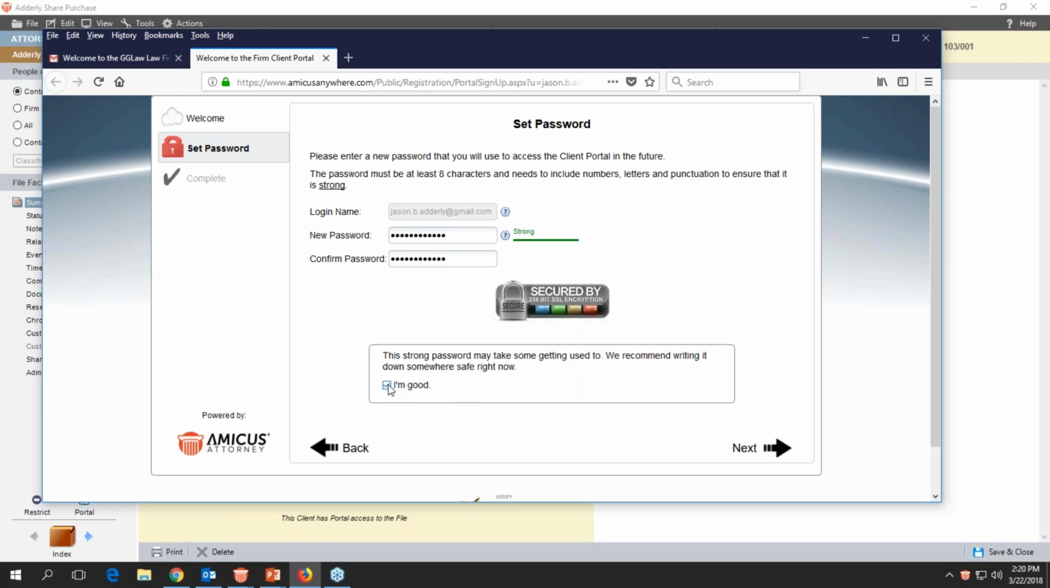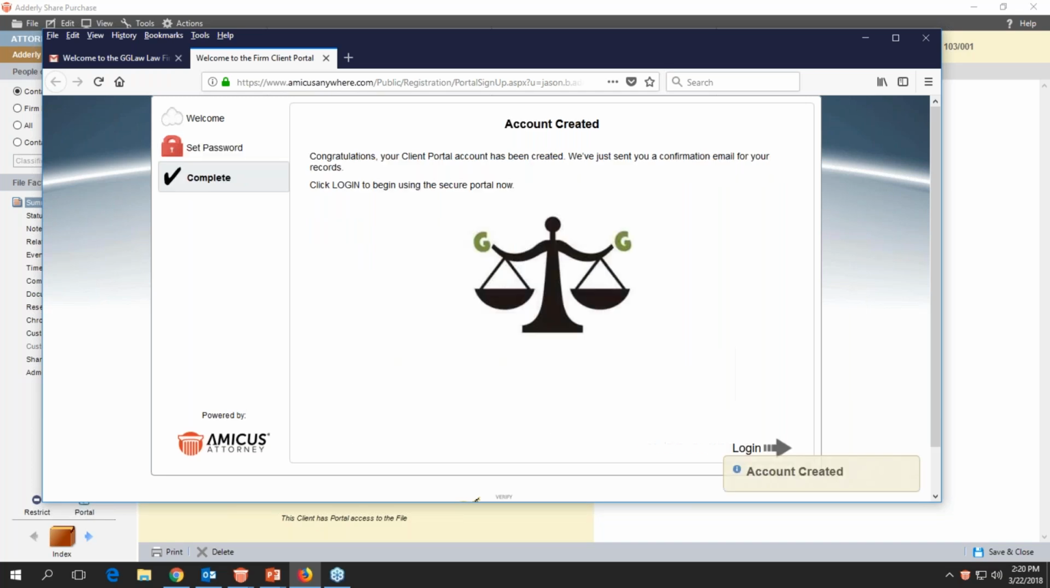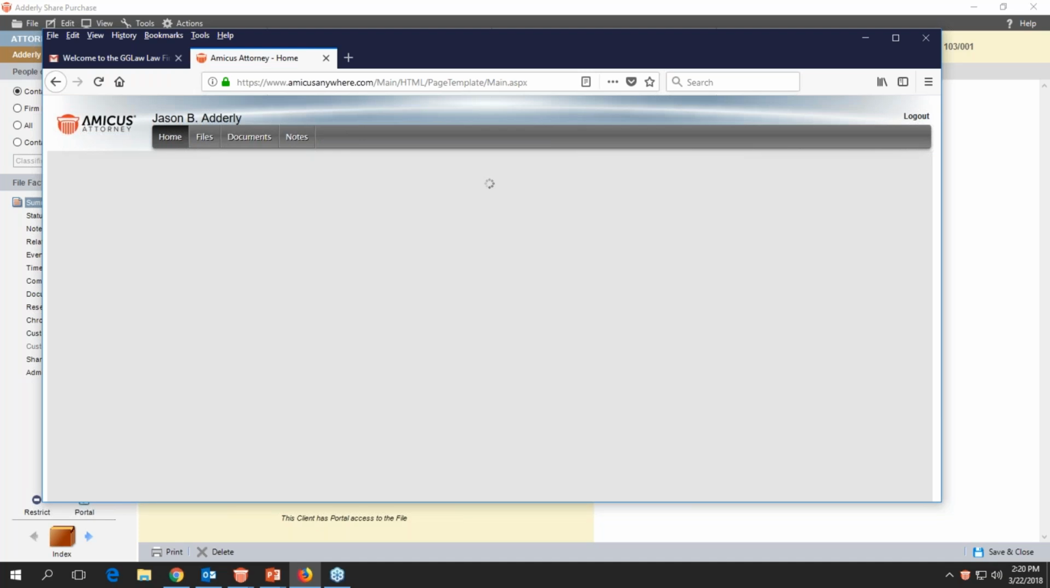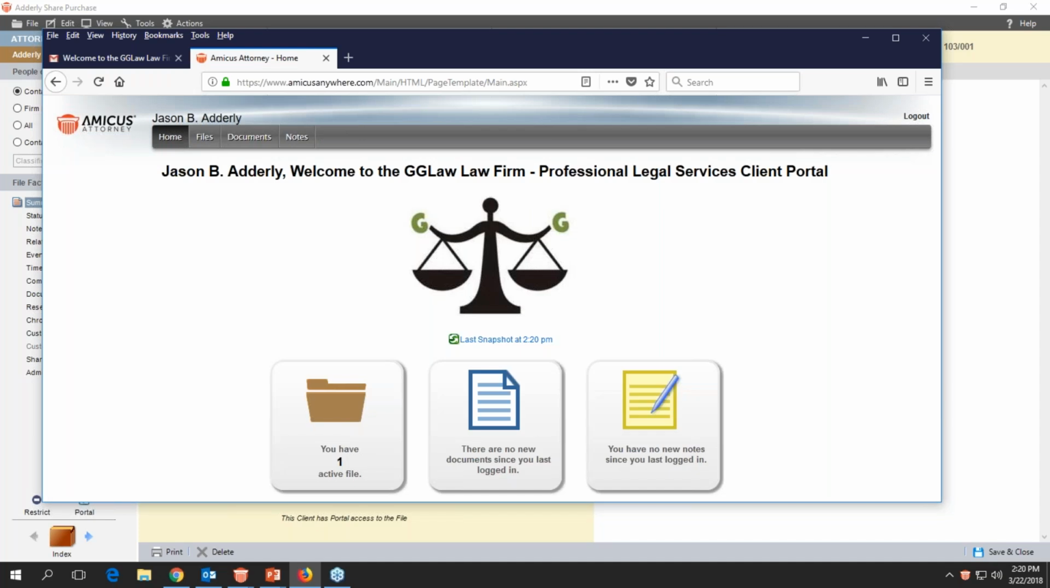So I'm going to say I'm good. I'm going to say next. Now it's going to configure the account. Congratulations, your client portal account has been created, and they've sent a confirmation email. All I need to do next is click Login. Okay, now at this point, the attorney will get an email, and our attorney here is Bobby Donnell, whose office we're in, will be sent an email automatically telling him that Jason has accepted the portal invitation.